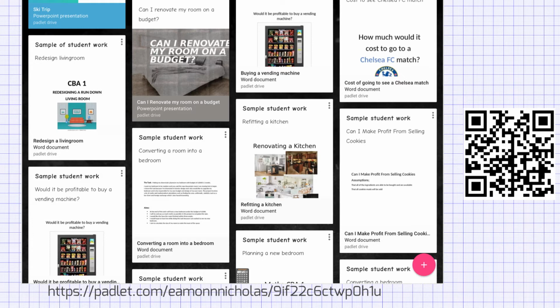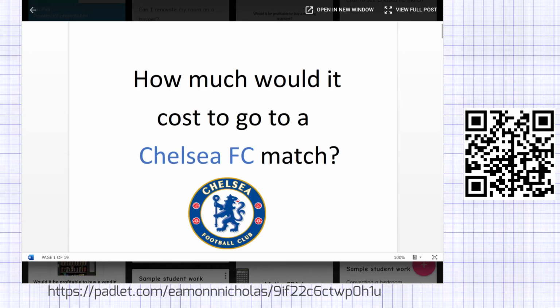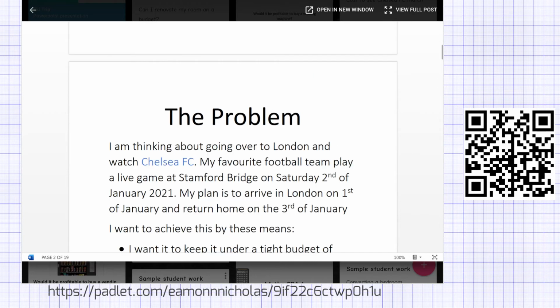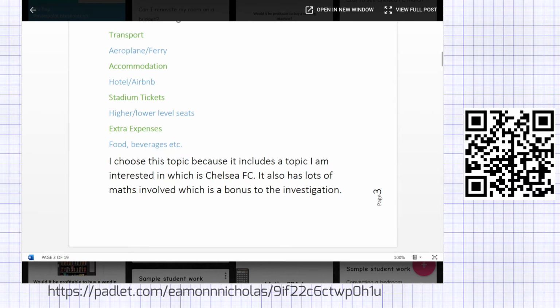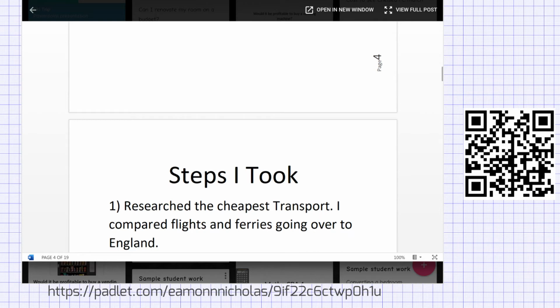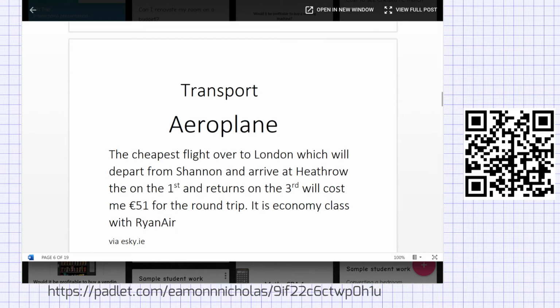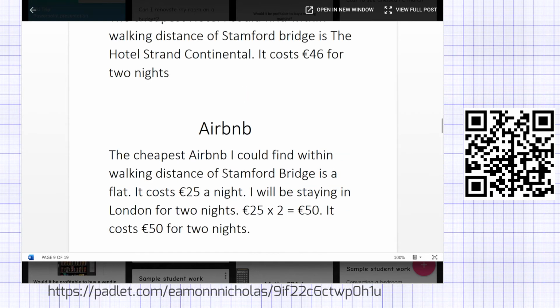going to the soccer match, right? So going to the soccer match, you had the problem, assumptions, steps taken, and so on. So it was well laid out. The problem is going to the match. Perfect. They looked at transport, accommodation, tickets, and so on. The assumptions, that's fine. Steps that were taken, so how they researched it. Predictions, okay. The airplane, the ferry, the bus, transport, so different costs, and so on.